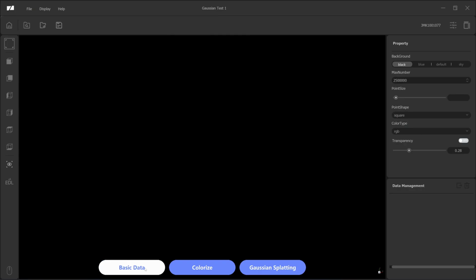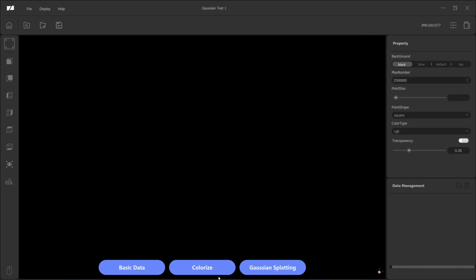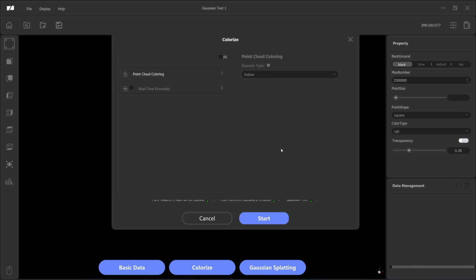We have three tabs. Basic Data: this one will apply the SLAM algorithm, and you get a monochrome point cloud, but with a higher accuracy because it uses a SLAM algorithm to correct the error from the IMU. Next tab will be Colorize. This one will input the color, I think just from the front camera, to the point clouds. This process does not contain SLAM algorithm.